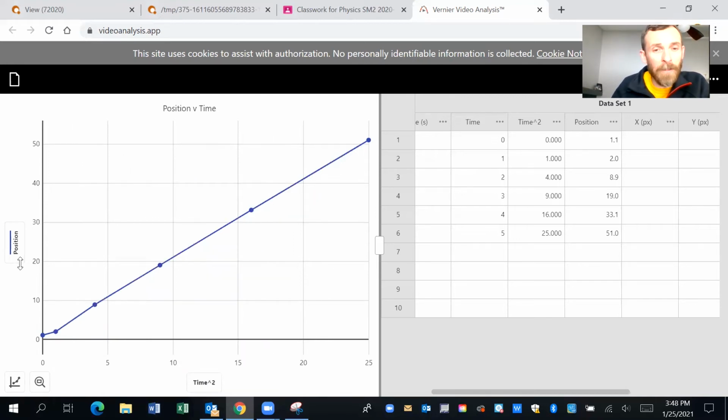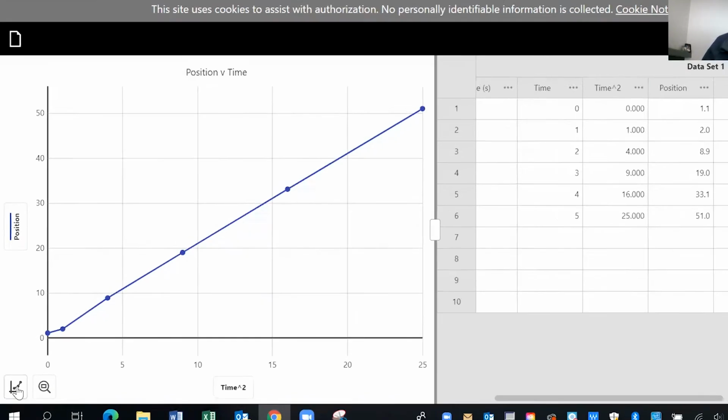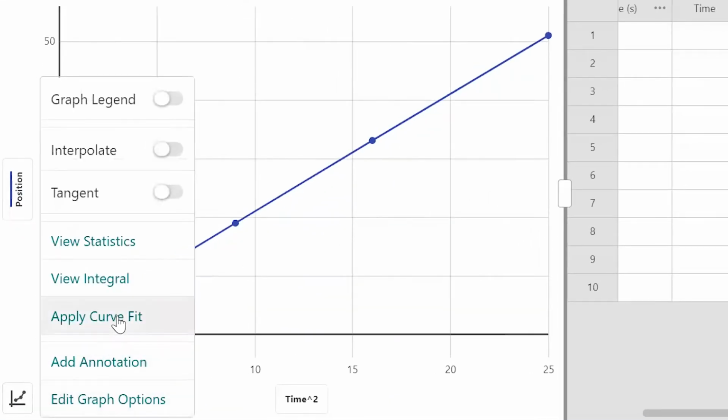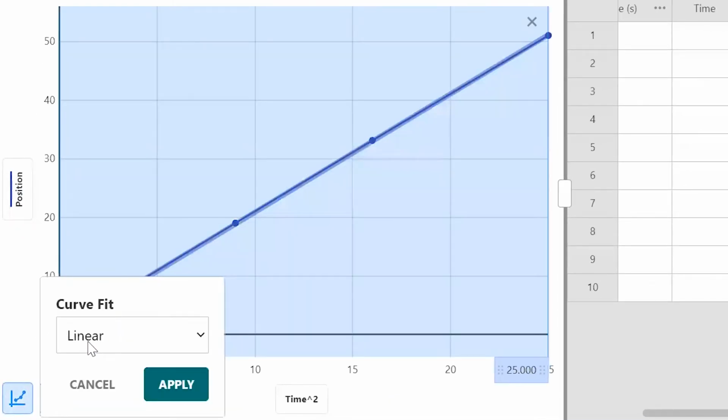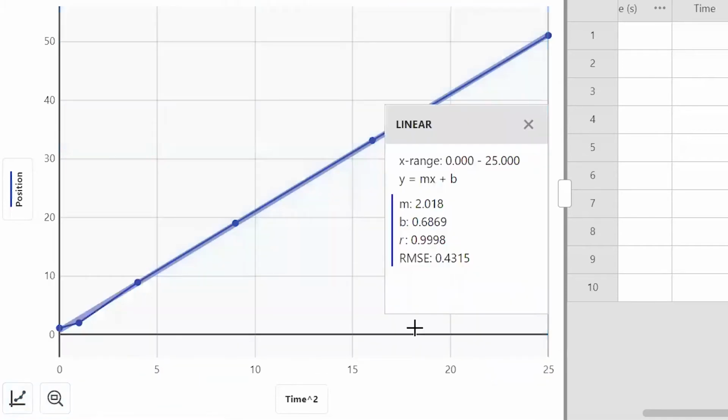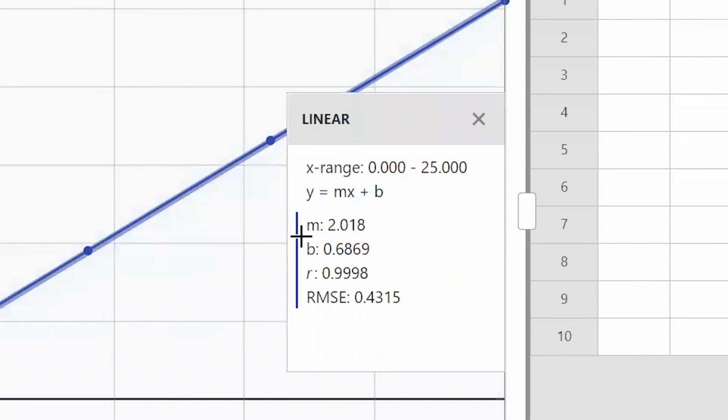Looks like a fairly straight line there. So since I see a straight line, click, apply a curve fit. Linear, it's a straight line. It's not perfect, but it's good enough. Apply, and what do I get? y equals mx plus b. m is given to me, b is given to me.